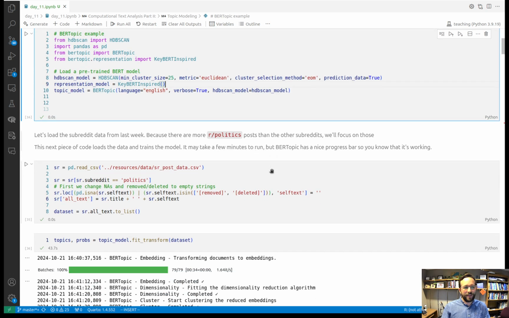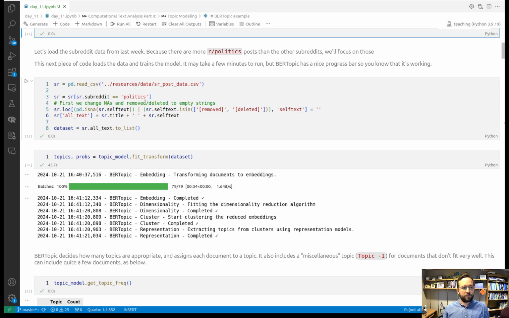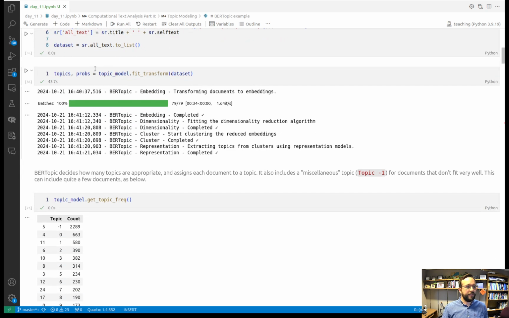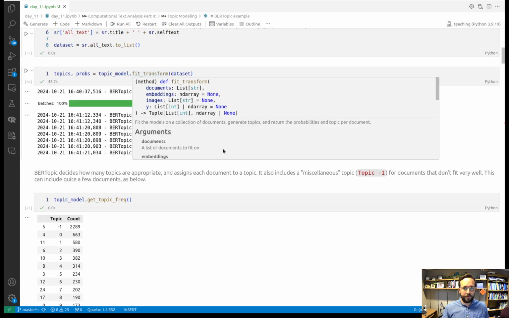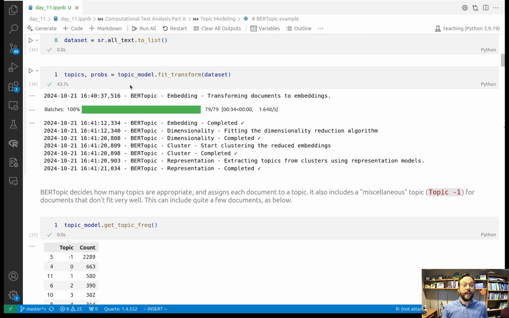So that's the idea. We're going to use the same data from last week, the subreddit post data, and I'm going to do the politics version. This has the most posts, and that's the reason. So we'll prep the data similar to what we did last time. And then this is how you create the topic model. I'll zoom in a little bit more, sorry. This is the part that takes a while. In this case, it only took me 43 seconds, so it's not too long.